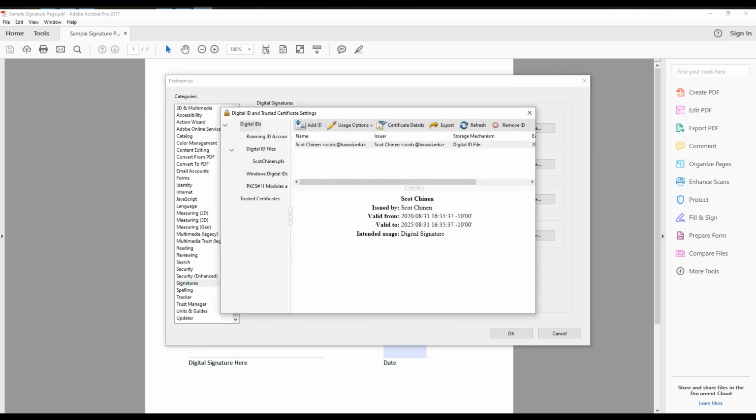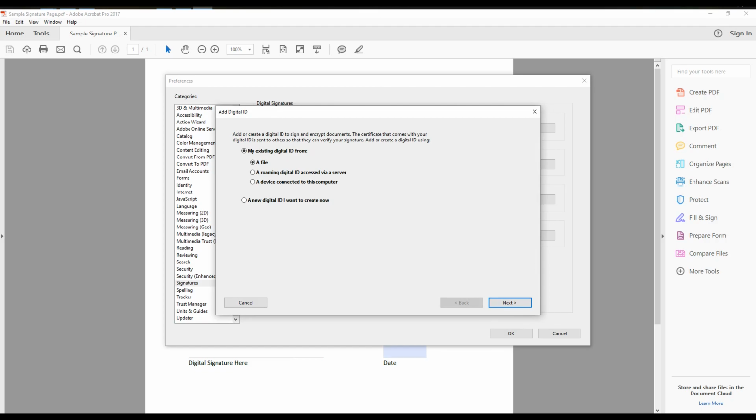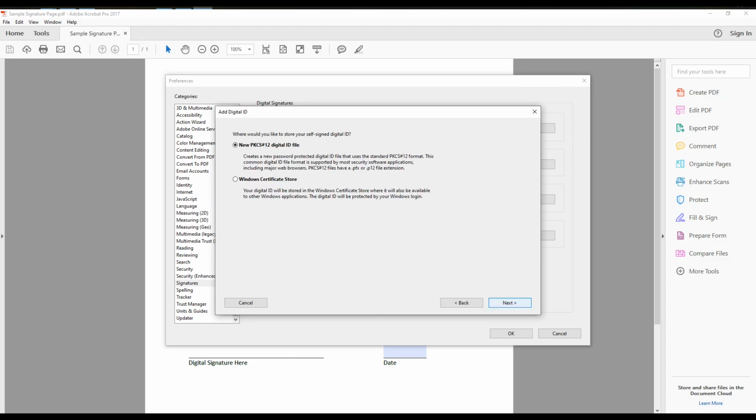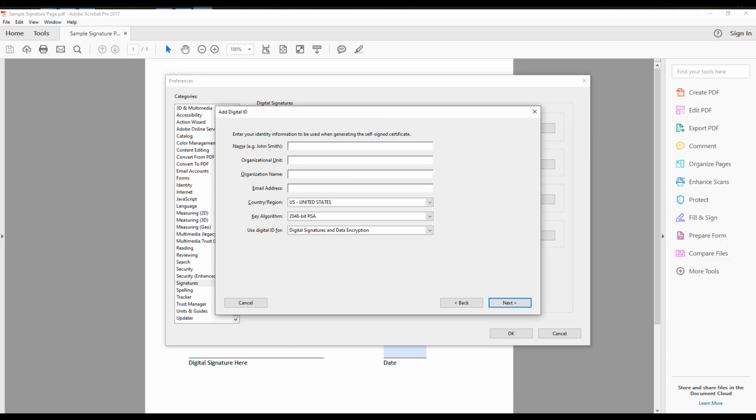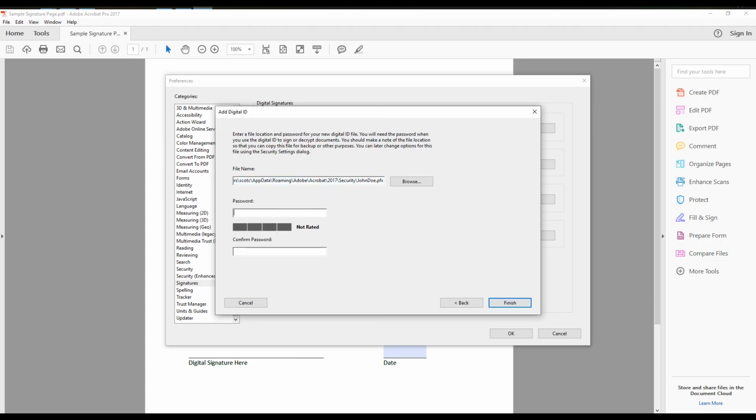Click More. This brings up a box where you can add your new ID. Go ahead and click Add ID, and it brings up a dialog, and you're going to create a new digital ID, the second option. Click Next, and then you're going to select the first option, New PKCS ID. Enter your information in the corresponding boxes. Most importantly, fill out the name and email address. Once it's all completed, click Next, and then it will prompt you to create a password.